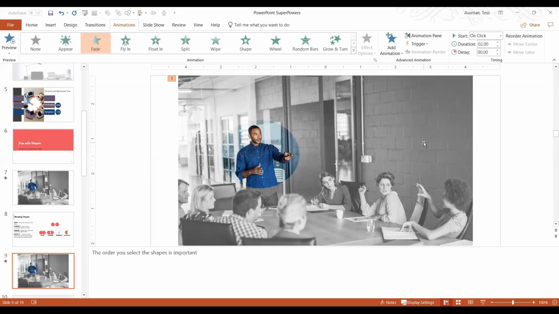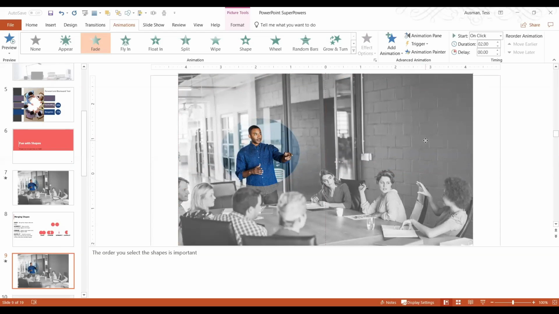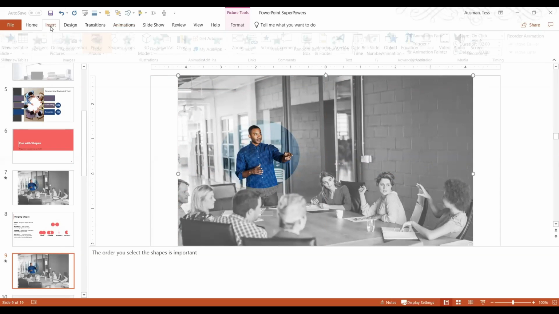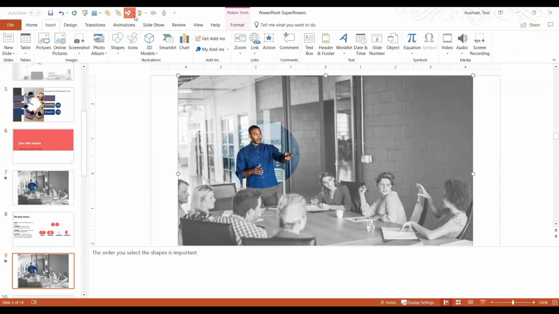You just have to remember that when you're cutting out a shape, I'll do it one more time. Let's see, let me go to my shape tool. Let me do a triangle.